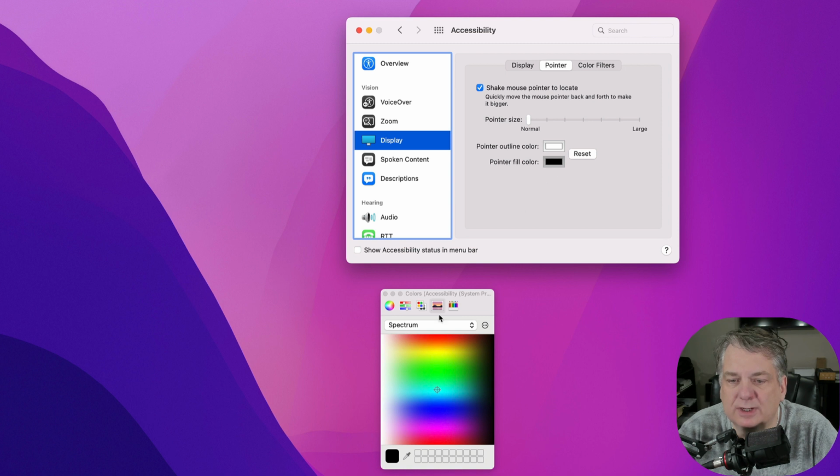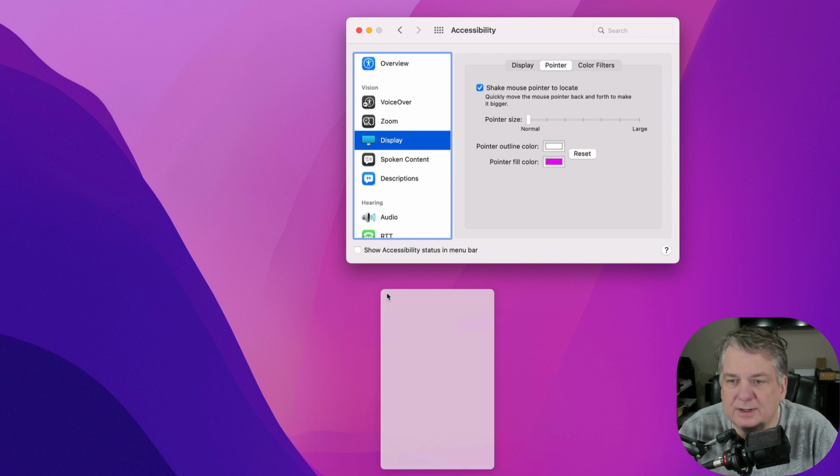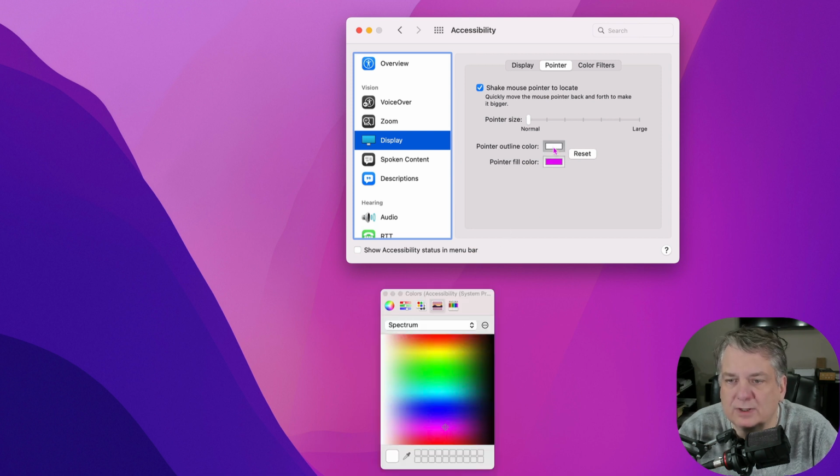So if I go here to my color swatch and I say, well, I want the inside of that, the black part, to be pink. Okay. Now, if you notice, it didn't change, did it? Well, if you go over here and click on the pointer outline color, now it has changed.